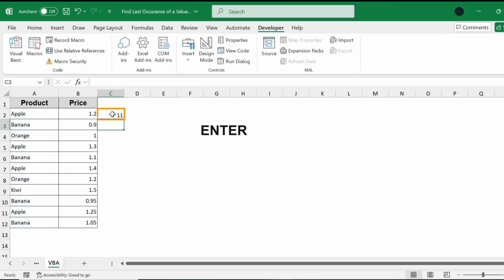You can see it returns the value 11 because it is referring to row number 11, where the product apple appeared for the last time. So it is its last occurrence. That's how simple it is.